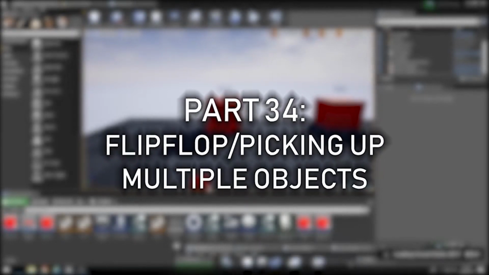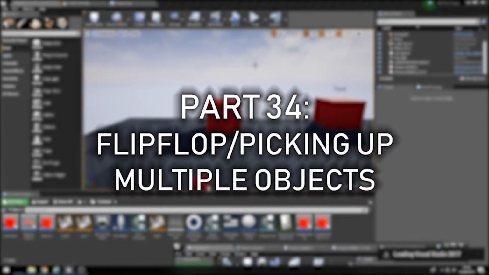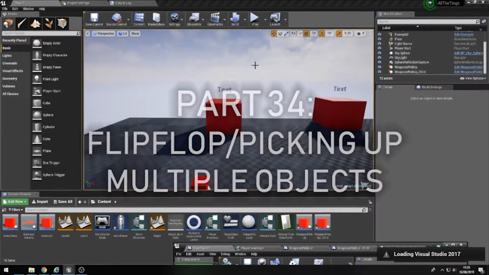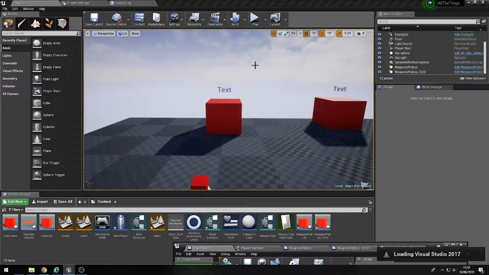Hi there folks, so in this video what we're going to do is have a look at something called a flip-flop, which is a very useful piece of code which will effectively allow one thing to happen when one key is pressed, and the second time the key is pressed another thing to happen.